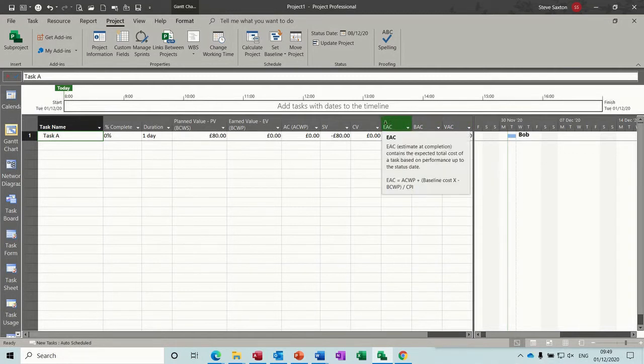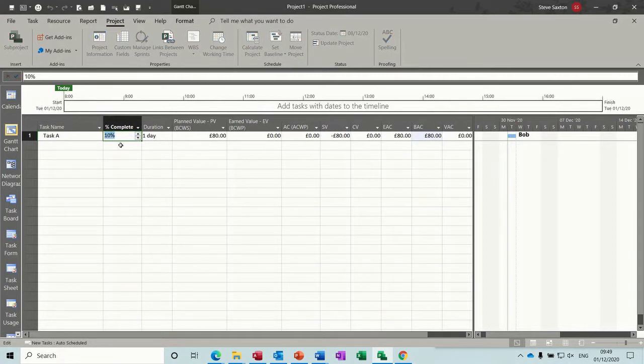But these little short tips are quite useful as well. So let's see how this is going to work then. If I put this 1 day task at 10% complete, let's see what figures get filled in. So we've earned £8, that's right. Actual cost is £8. We're £72 to go. And that cost variance hasn't changed because we have not added an extra resource. Everything else is the same.